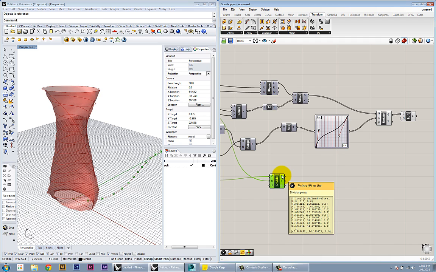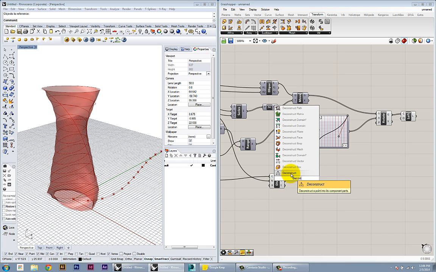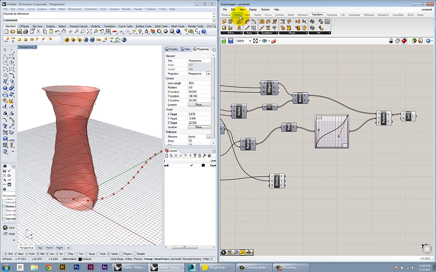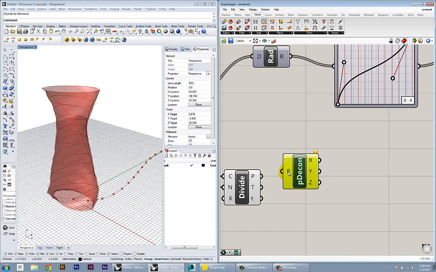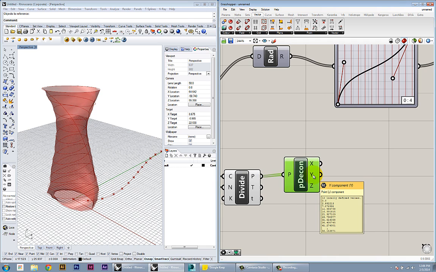So here we have these points. You can see they each have an x and a y value, and the z value is 0 because it's lying on the xy plane. So to extract any of the parameters from a point, we can use the deconstruct node. So here's the deconstruct point. You can also find all these things in the top toolbar. So that particular node you'll find under vector, point, deconstruct, and this will take in a list of points and give you the x, y, and z parameters of each of those points.